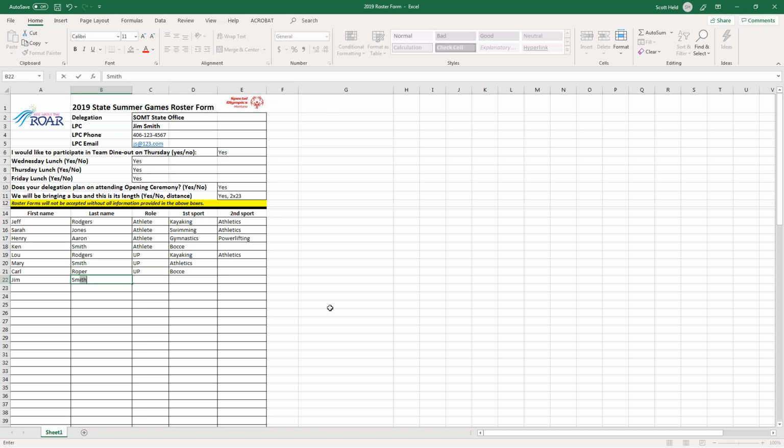Also keep in mind, if your LPC is attending as part of your team, list them in this bottom half as well. So Jim Smith above, make sure you list him below also.